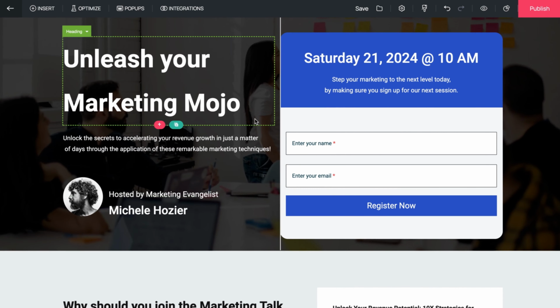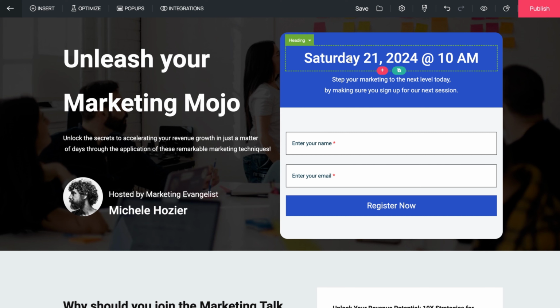When crafting an event landing page, it is essential to prioritize key elements that will captivate your potential attendees. We have to start with a compelling headline that clearly communicates the event's value proposition. The users want to know what they will get out of the event right away.